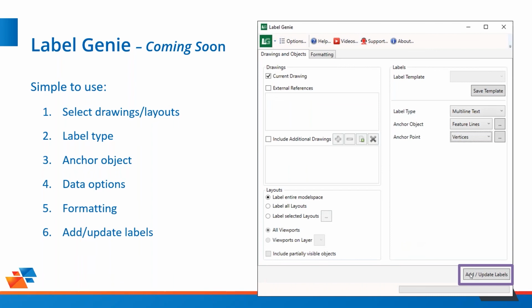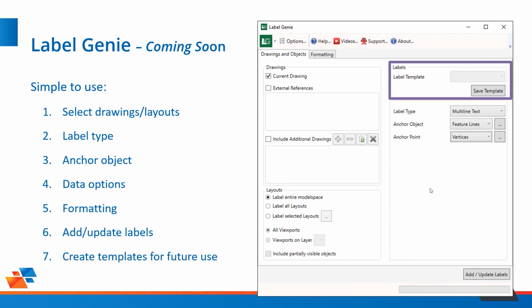And finally, you can execute that by a command down here. Notice it's called add or update labels. So if you spit out 500 pieces of MText across 3 different drawings, and then you do a bunch of work on those drawings, you can simply come back here, refresh your labeling scenario, and it'll update all that stuff in those drawings.